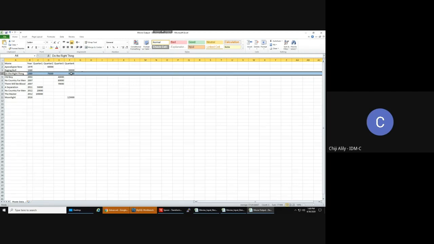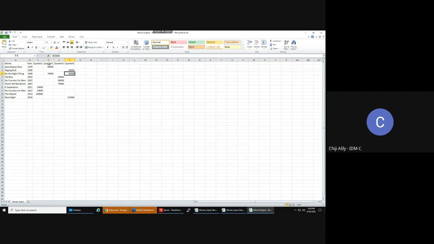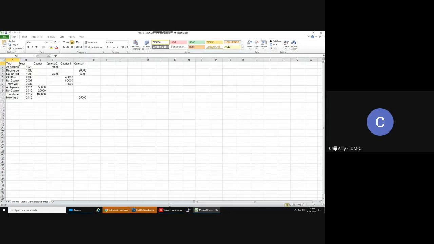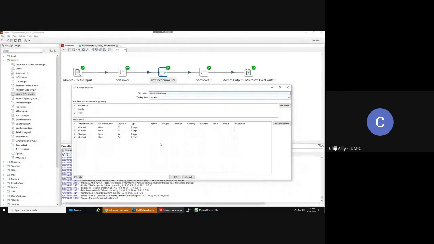Right, so the data has been pivoted, and the gross values, instead of being contained within their own column for gross values, they've been written into the appropriate quarter 1, quarter 2, quarter 3, quarter 4 value based on the quarter value that they had in the source data. Okay, and so that was the steps to take normalized data and denormalize it. So essentially pivoting the data based on the fields that we specify.